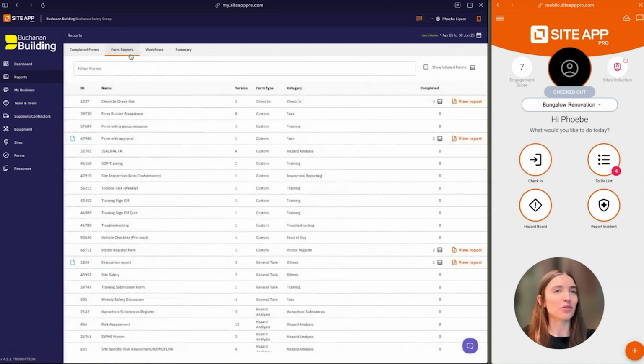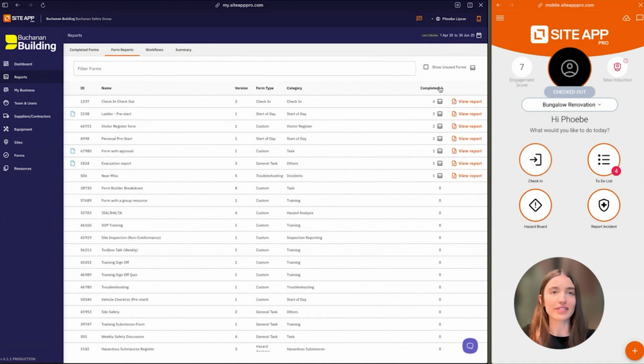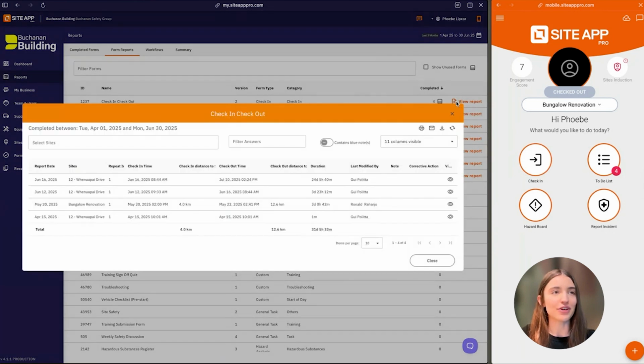Coming over to form reports, we have a bit of a different view here. And form reports creates a report for all the forms that have been completed within that time frame. So we see we have a few forms here that we can produce a report for, but we also have a few forms that are sitting at 0. For the forms that we can create a report for, we can select here, View Report, and then it creates a breakdown of the form that goes through the questions in a bit more detail versus our completed forms view.